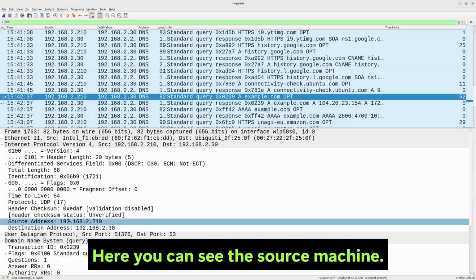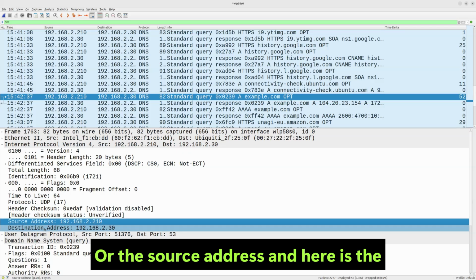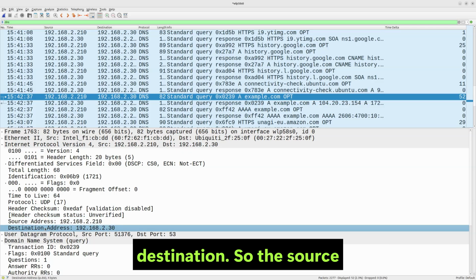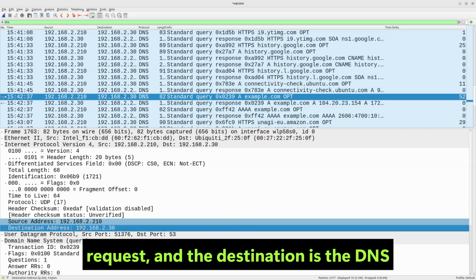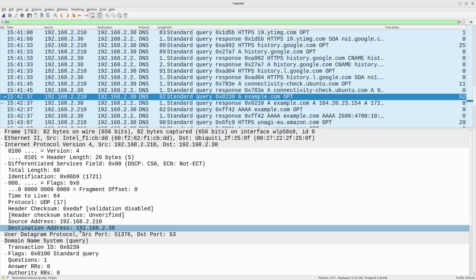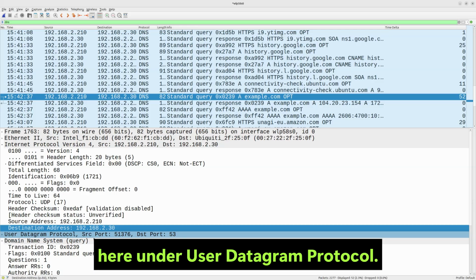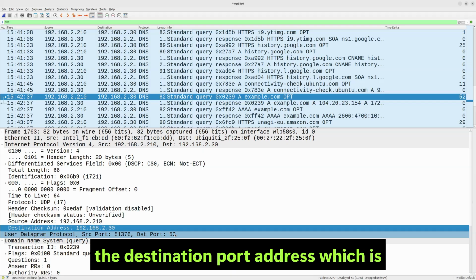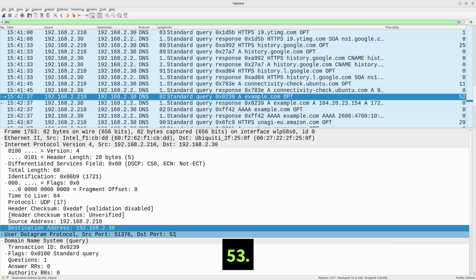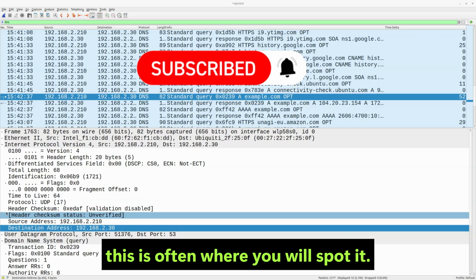Here you can see the source address, and here is the destination. So the source is your computer which is making the request, and the destination is the DNS server. We can also see the port numbers here under User Datagram Protocol, with the source port and the destination port, which is 53. Also, if DNS is using the wrong server, this is often where you will spot it.